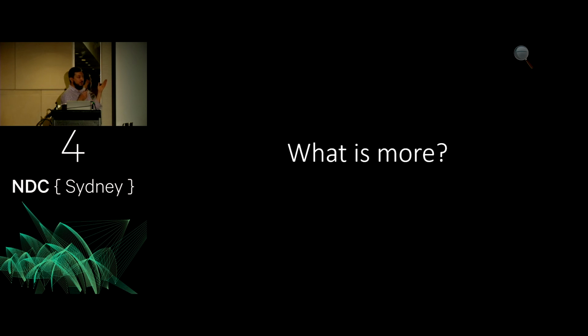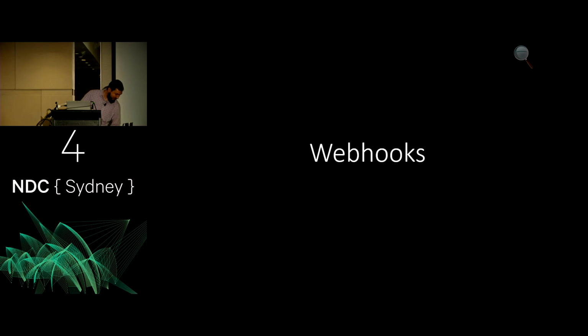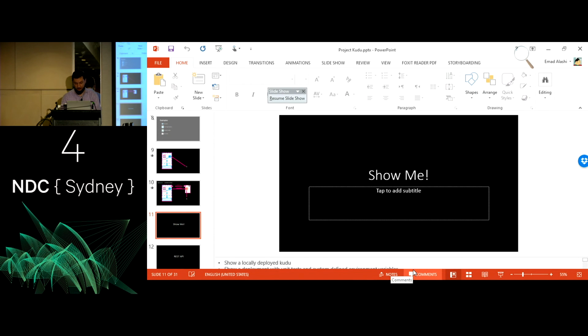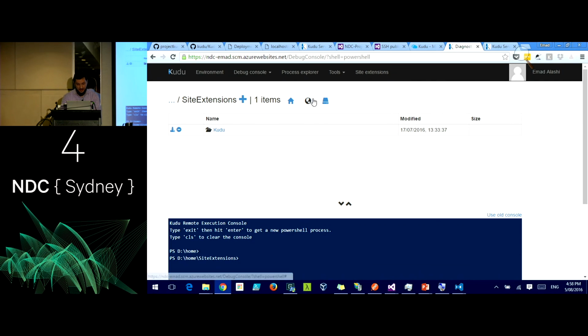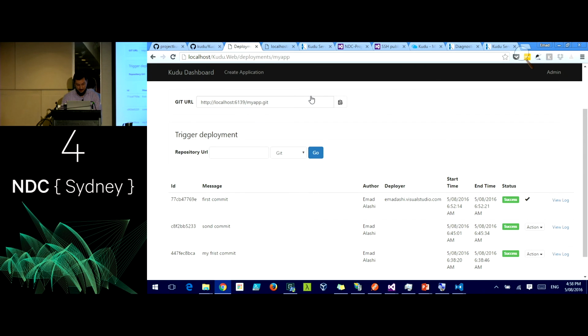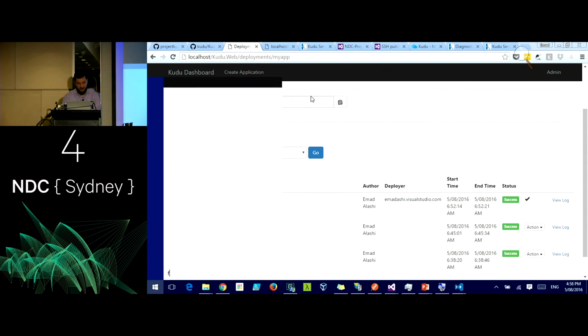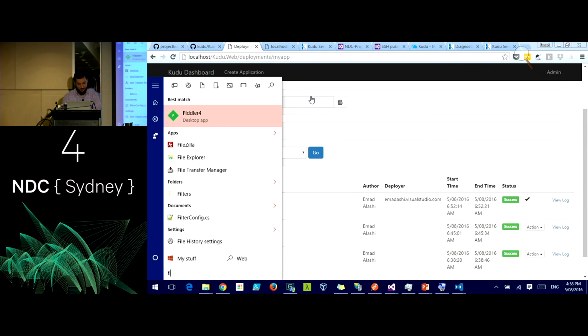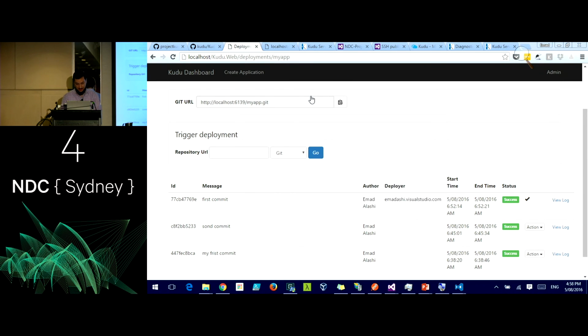Now, what more does Kudu have than the continuous deployment? Webhooks. I don't know if we have time, but I think we have enough time, surprisingly. So I can show you a webhook. So we started at 4:20, right? So okay, we have time. Let me just try, because this was not supposed to be part of the presentation, but it's going to be very nice if we show it.